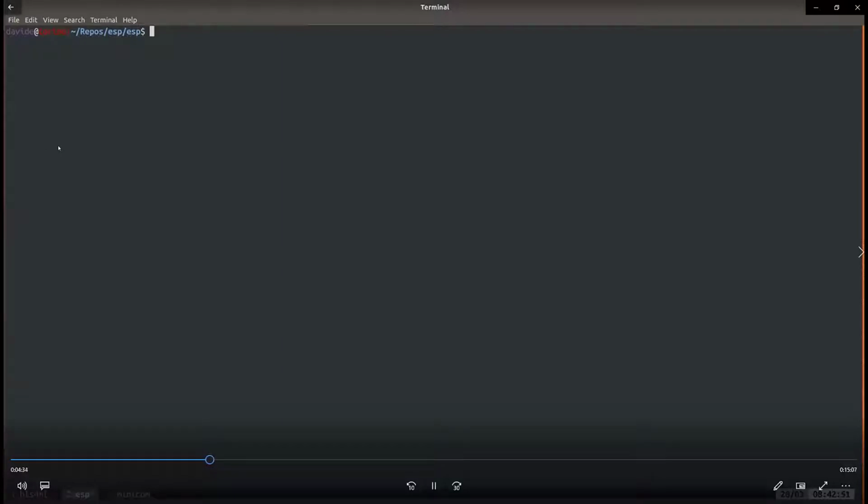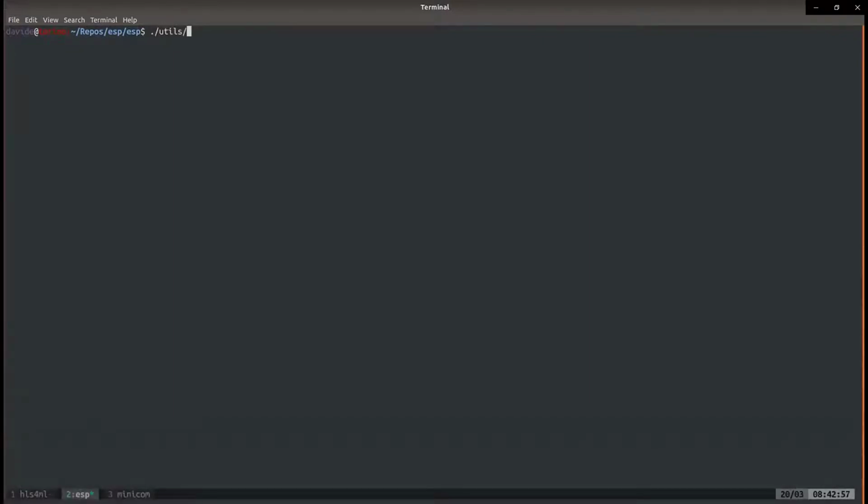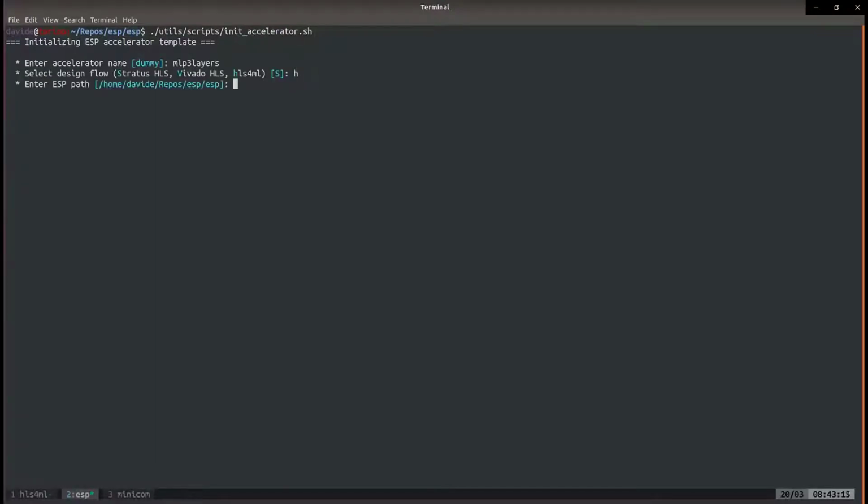Now to integrate an HLS4ML accelerator, we're going to launch our interactive script for generating accelerators. In this case, we're going to call the accelerator MLP 3 layers. Then we're going to choose the HLS4ML design flow. We're already in the ESP home, which is what I suggest, so for this we keep the default. Here we can paste the path of the Vivado HLS project that we generated with HLS4ML.